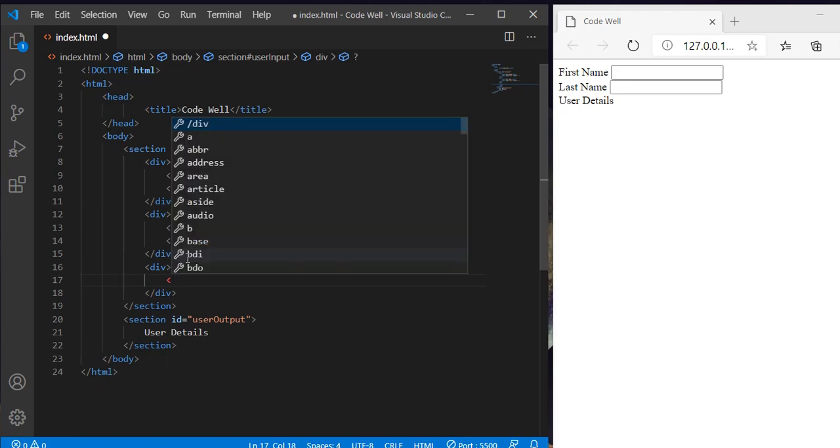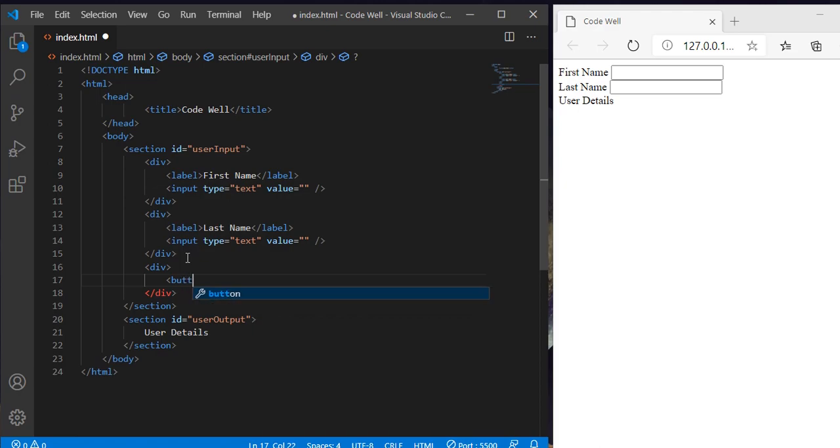Here we can use the button, or you can use the input type also. I'm just using button, and you can use the name submit. The button is also one of the elements. You can see immediately the button came. So button is also like a starting and ending tag, it will be there.